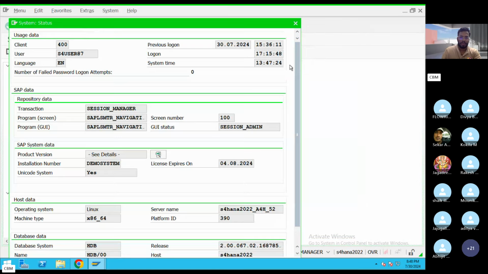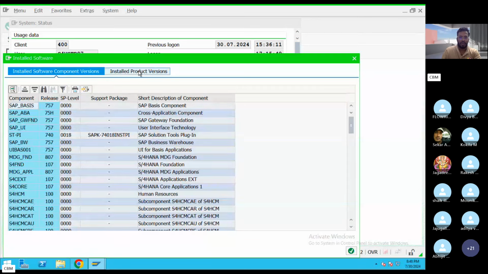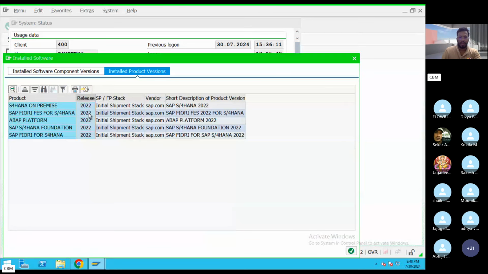Now you understand that this is an S4HANA system with version 2022. Just click on this product version and go to installed products. Here the version is 2022. We are working in the 2022 version.